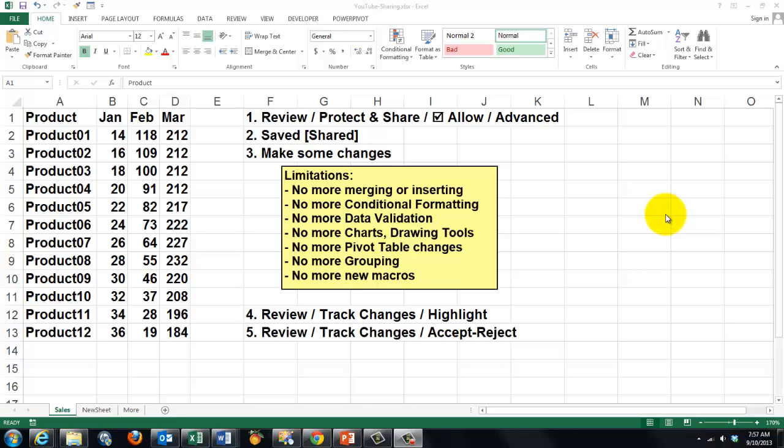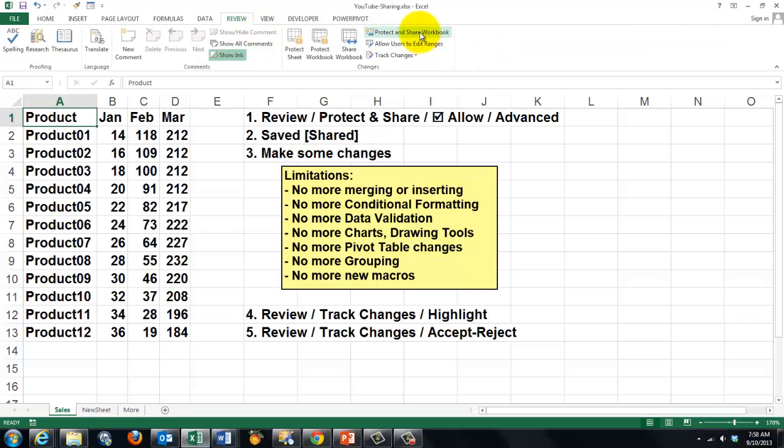If you are in a situation that you need to share your spreadsheets with other users who can change things, and you want to stay in control, then you want to share your spreadsheet with others. How do you do that? You go to the Review tab, Protect and Share the Workbook.